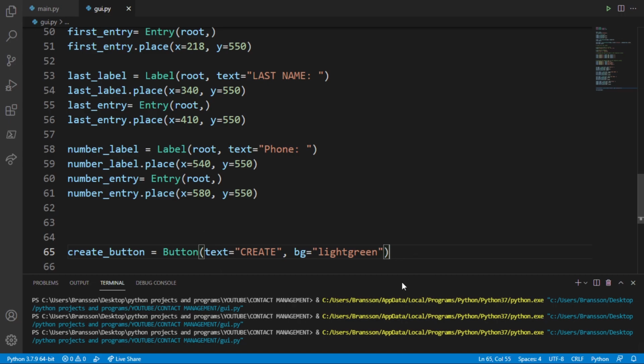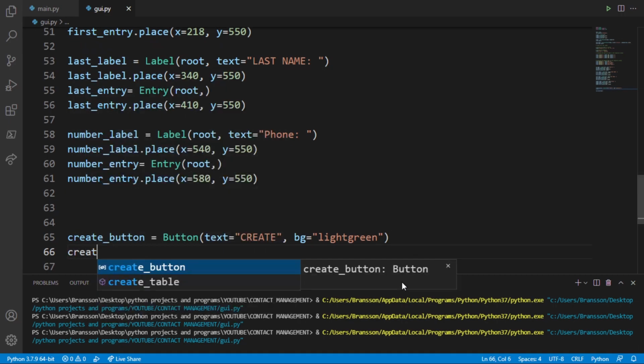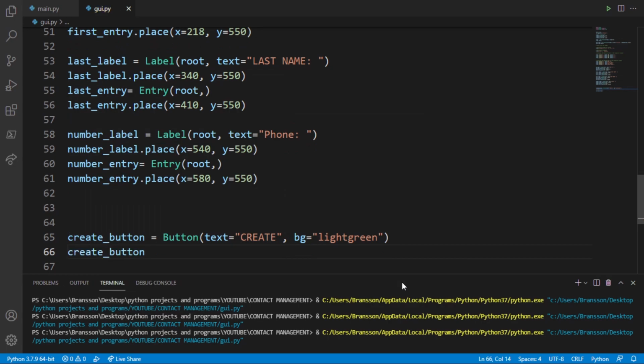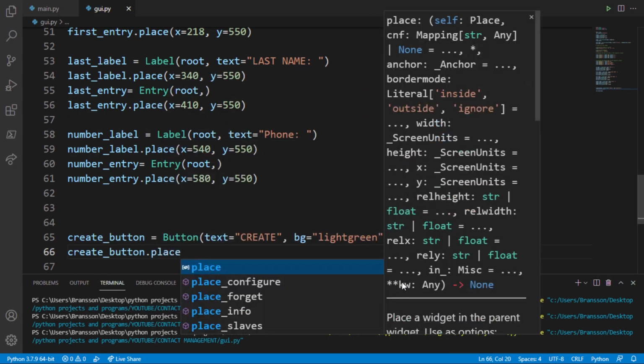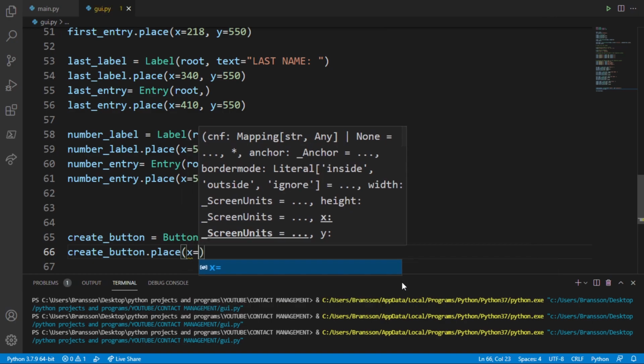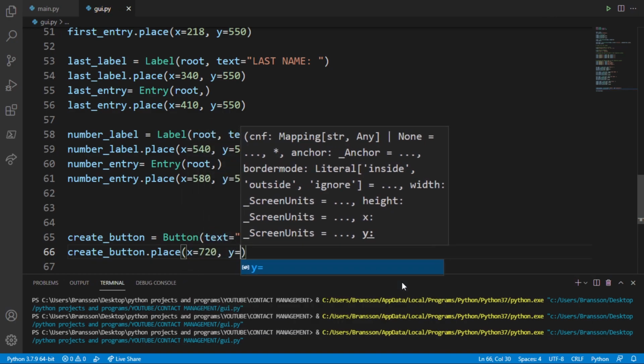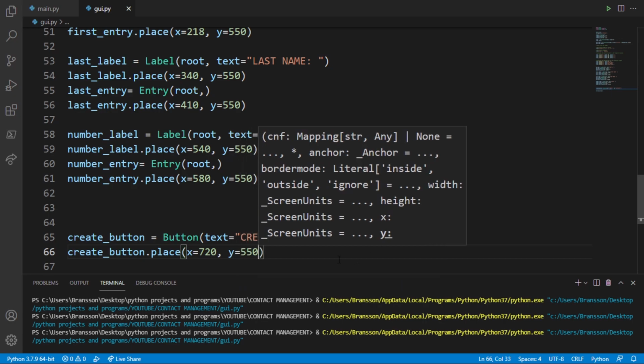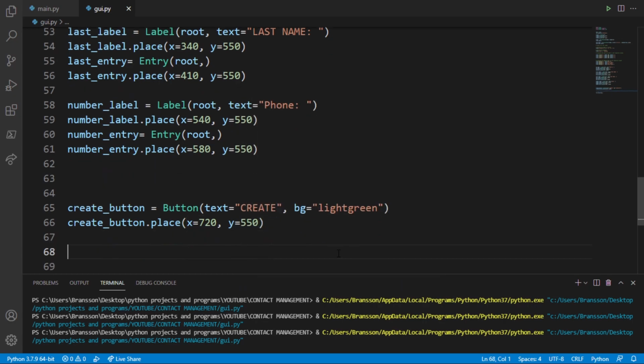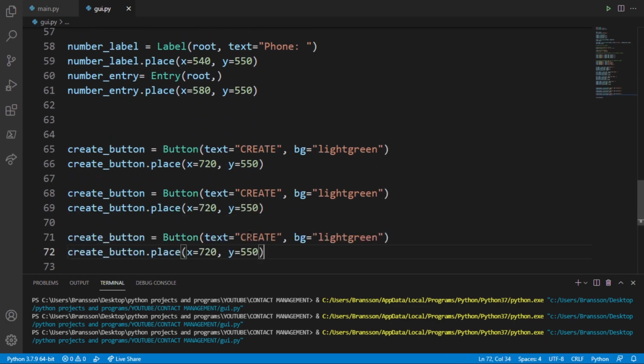And here, let me just do create button dot place. I want to place it on the screen, and I want x value should be 720, and y should be 550. So y should be 550 here, and I think let me just copy all this here so that we're able to, you know, copy that.